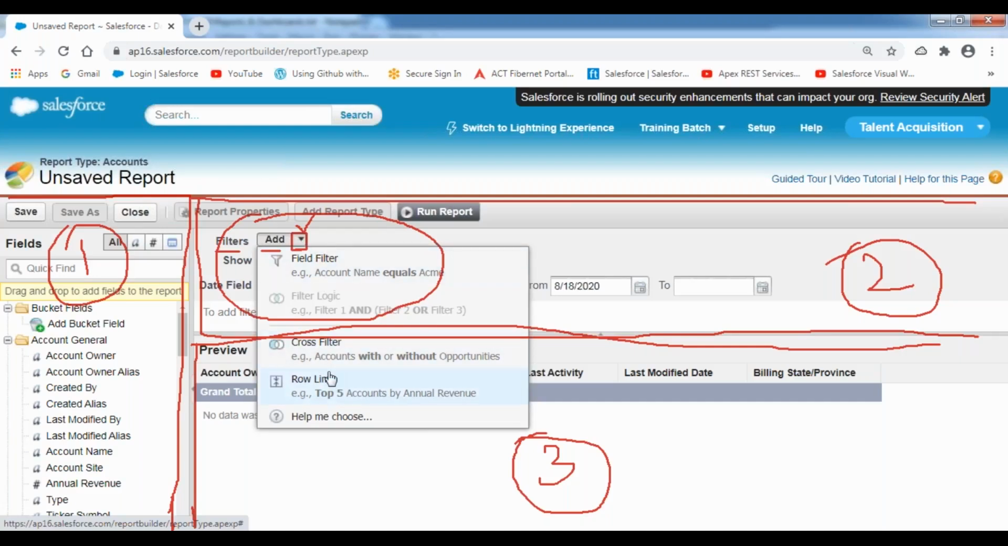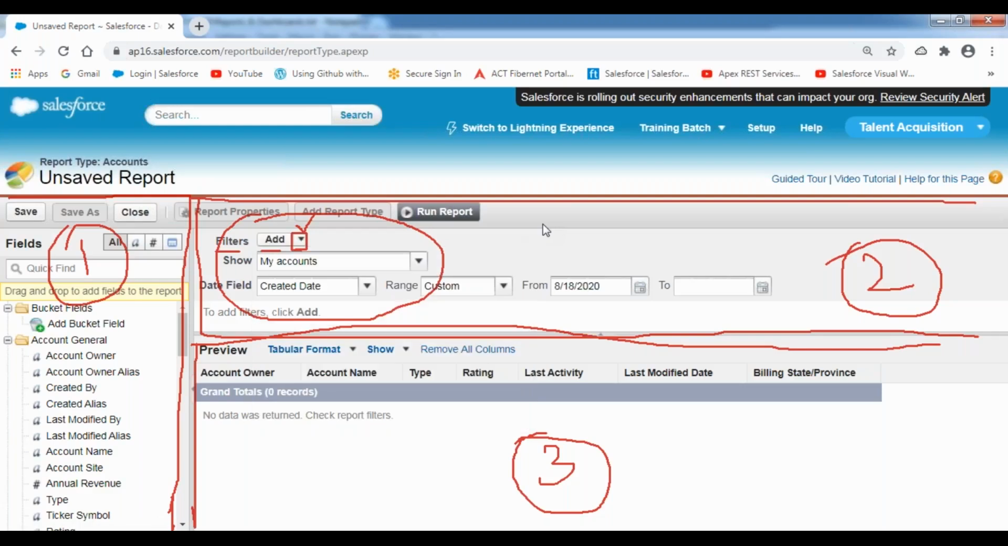We'll see each and every type of filter one by one with some practical examples. And then the third panel is to specify what columns you want to show inside my report. Like by default, it is going to show the account owner column, account name column, type, rating, last activity, like that. And that is to specify what type of report you are going to create.